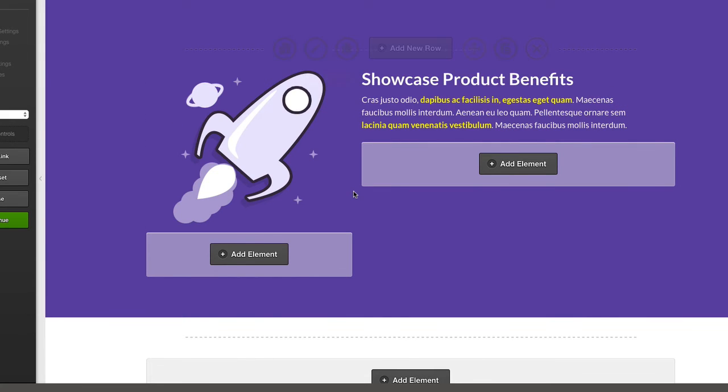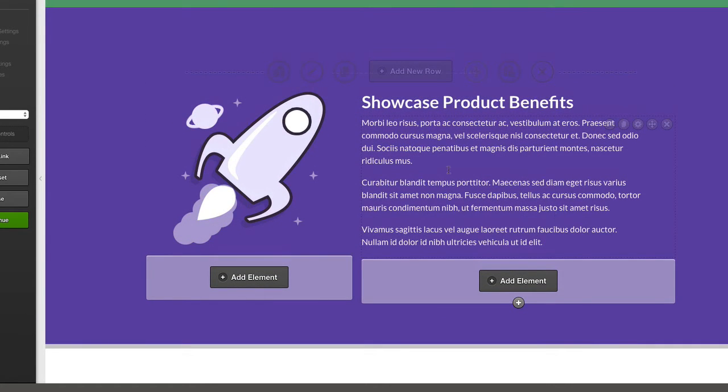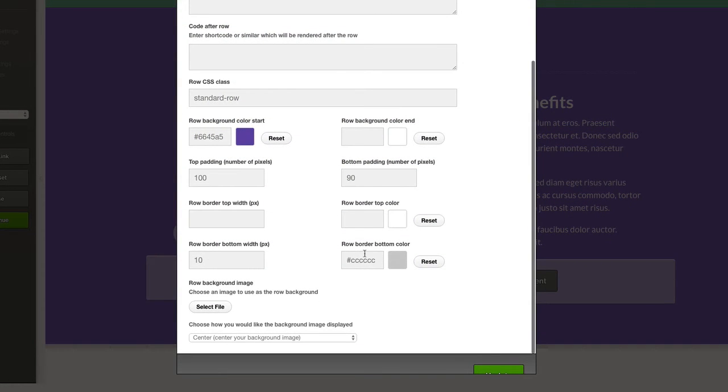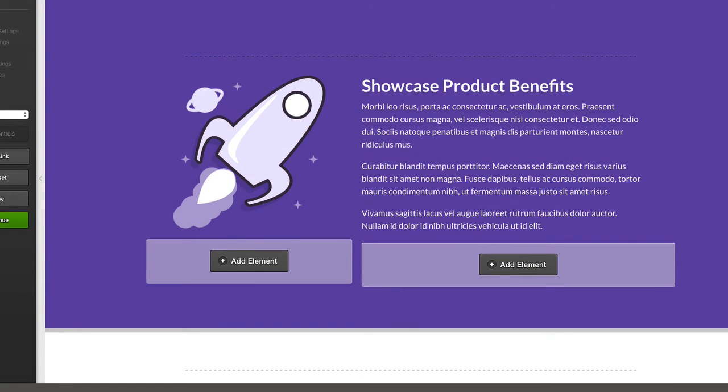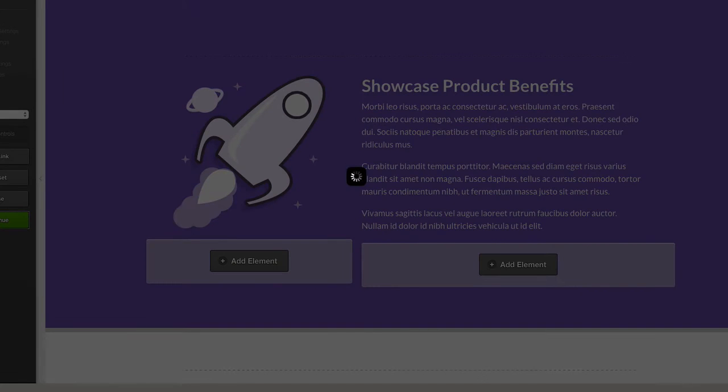So we have our row done there. Okay, so there's the text in. I've also added in this 10 pixel border bottom to this page, that color. You can just see the row in there. So there's that section done. Save and continue.